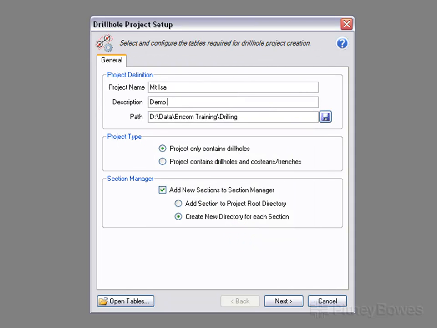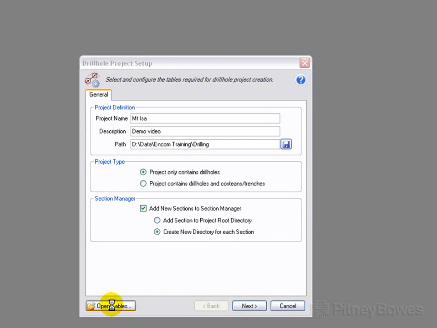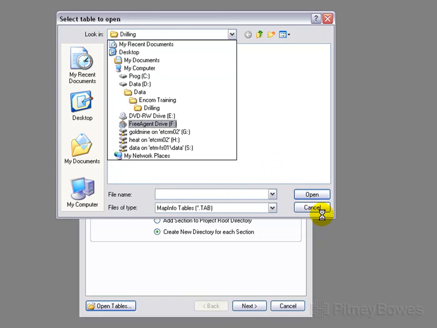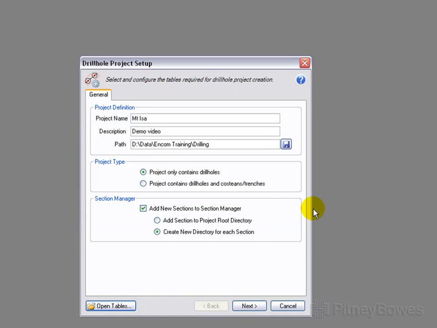Note that you do not need your various Drillhole tables, as discussed in the previous Drillhole data formats tutorial, open in MapInfo Professional prior to running this tool. The Open Tables button at the bottom left of the dialog will automatically go to the Drillhole directory you have just specified, allowing you to open any necessary tables at any time while the wizard is open.